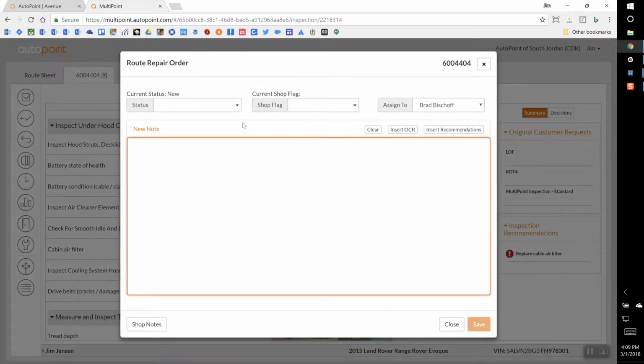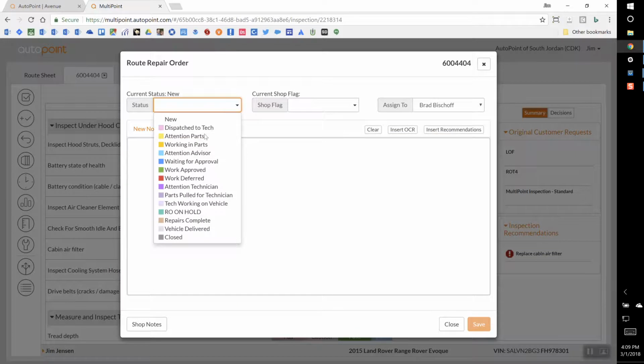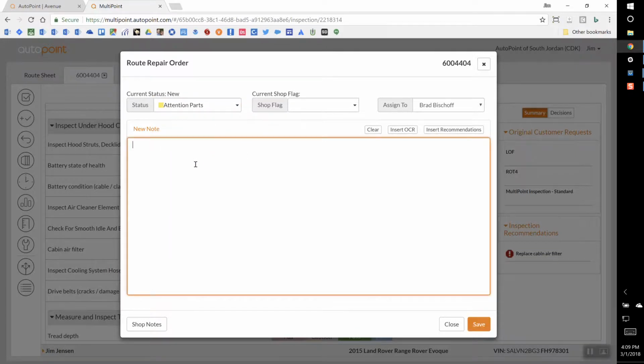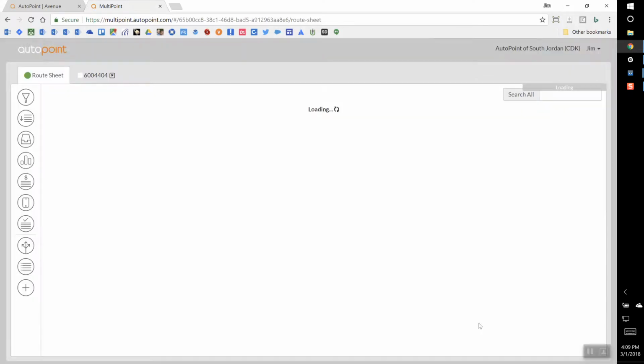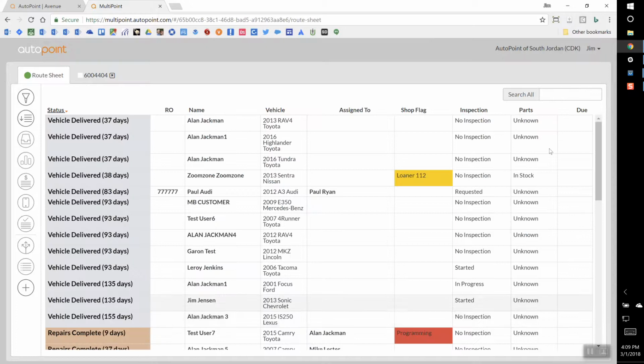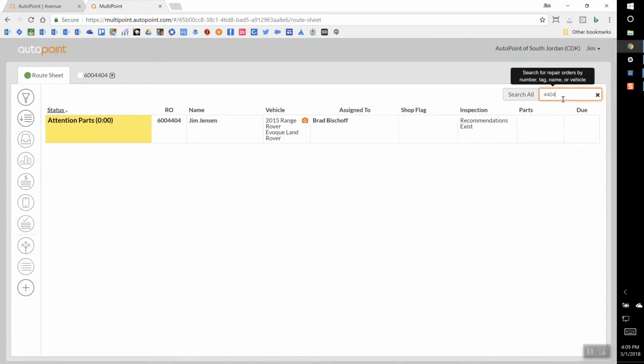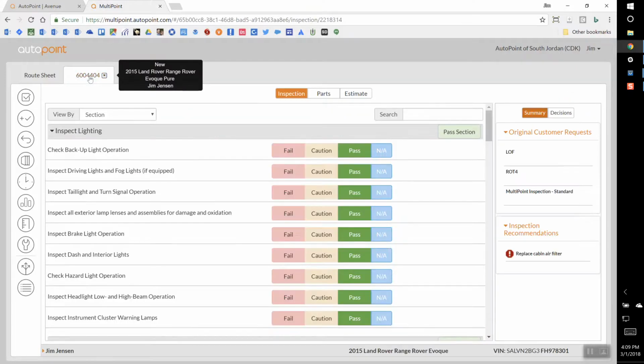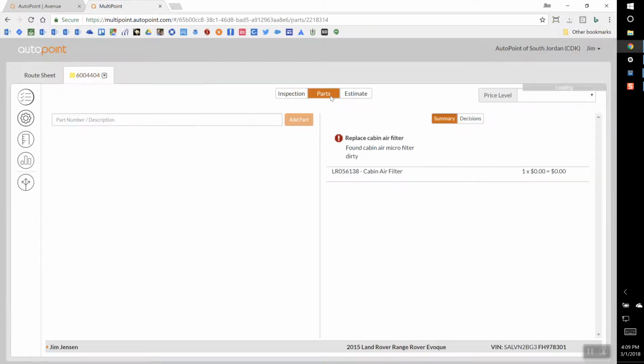And then I'm going to assign this over to the parts department and just give them a little note that I need P&A, which is parts and availability, and click save right there. And now that will notify the parts person that he has some work to do. So you'll see that comes up in the yellow attention parts status, and it's been there for less than a minute.